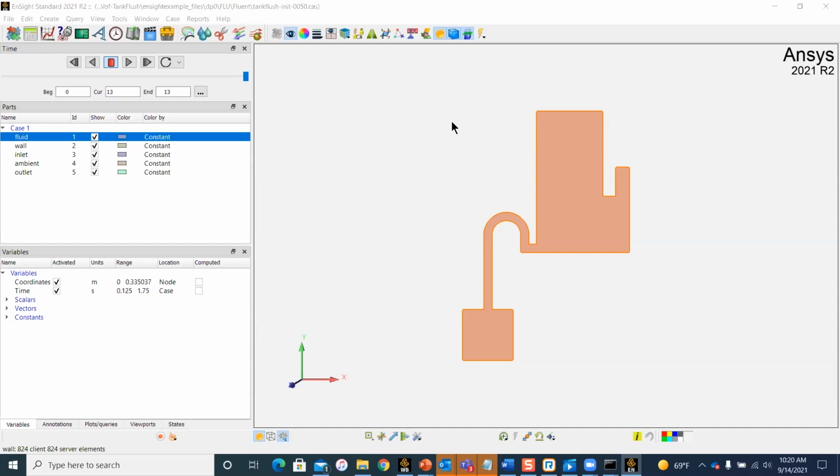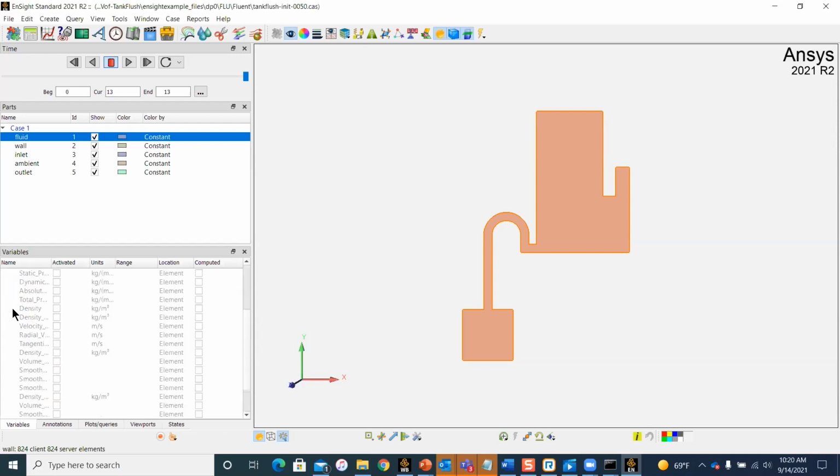Okay, so I was talking about variables here at the bottom. The variables are basically whatever you've imported from Fluent or whatever you have created in EnSight itself. If I expand these scalars, you will see the variables that I selected from the list of quantities exported from Fluent. All of them show up as gray because they're not activated yet. They are there in the system, but they haven't been loaded yet.